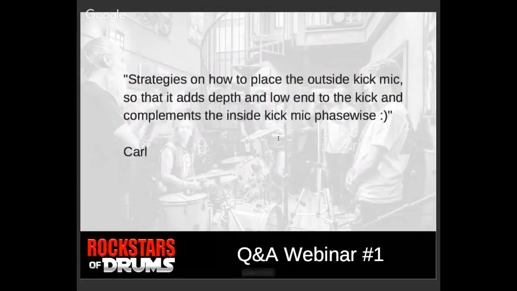Let's go to the next one. So this one comes in from Carl. Carl says, share some strategies on how to place the outside kick mic so that it adds depth and low end to the kick and complements the inside kick mic phase-wise. I like that word, phase-wise, and a smiley face. All right, great. So let's go to the answers to that.